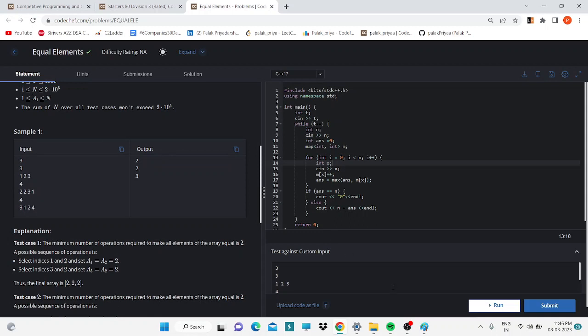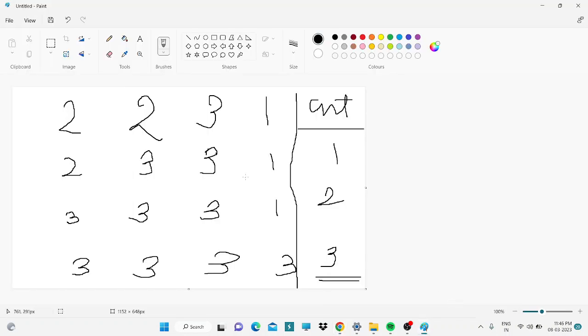Okay, so according to the problem statement, we'll consider the example 2, 2, 3, 1 and consider the possibilities. For the first possibility, let us see if we take the number 3. I'm trying to make all the elements of my array 3. So what will be my first operation? I'll try to make this 2 into 3. So according to the first operation, it will be 2, 3, 3 and 1. The count will be 1 here. For the next operation, I'll try to make this 2 into 3: 3, 3, 3, 1. The count will be 2 here. And in the last operation, I'll try to make this 1 into 3. So it will be 3, 3, 3 and 3. The count will be 3.